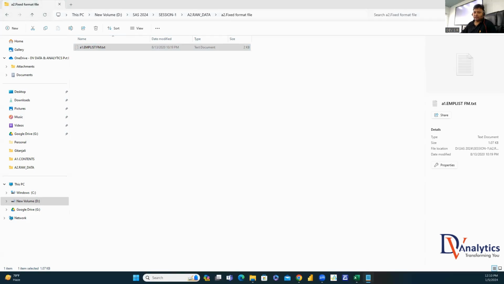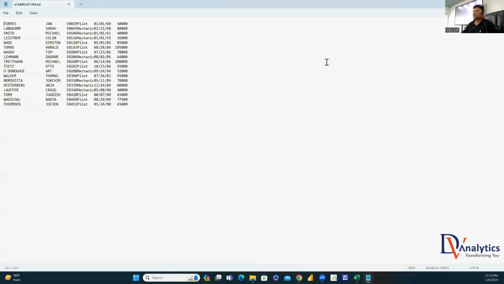If I open this file here, the file is coming like this. Can you see this? This is called fixed format file. What is called fixed format file? If you keep your cursor here, below it's saying line number 1, column number 1. If you keep your cursor here, it's saying line number 1, column number 60, because each character is one column. Can you see this? How the column number is coming? Are you getting this, guys?